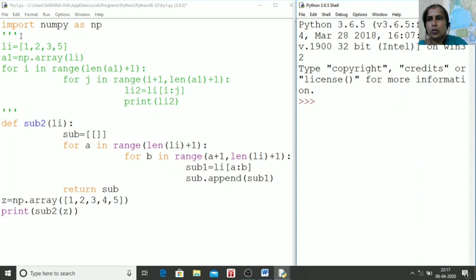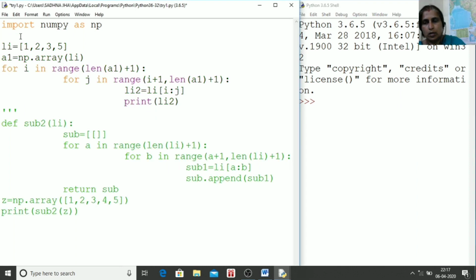So here you can see I have created a list with elements 1, 2, 3, 4, 5. A1 is equal to np.array of the list. That means I have created an array A1: 1, 2, 3, 4, 5. For i in range length A1. Length A1 means the length of this list, that is 4, 4 plus 1, 5.